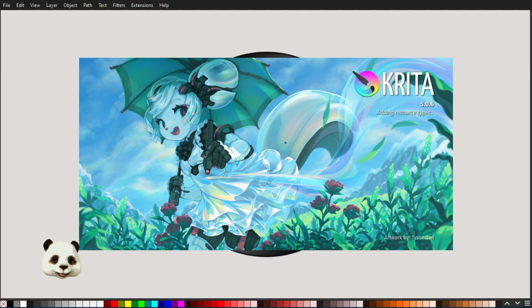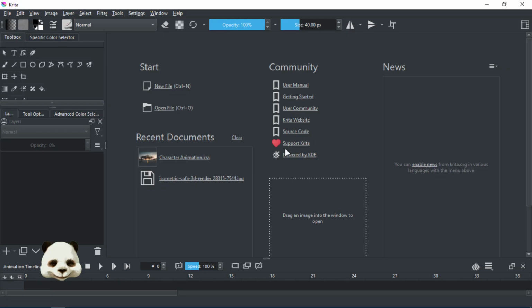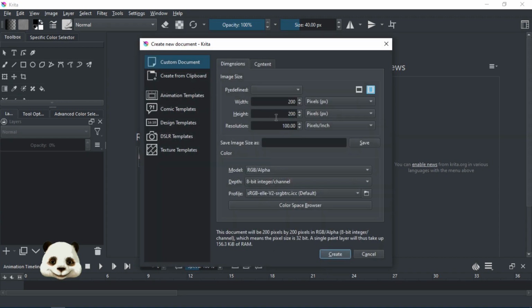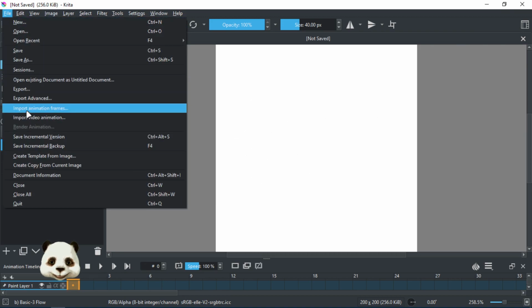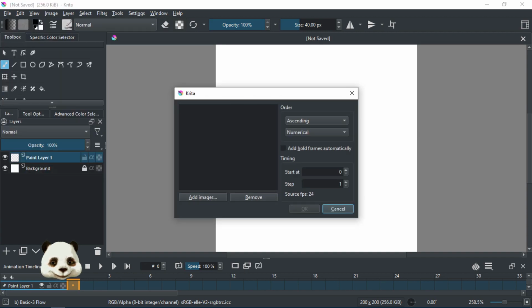So this is one of those times when I really love Krita. I don't hate Krita, it's just difficult to adapt to it for other things. So basically, I'm going to go into a new file, and let's say 200 by 200, this is the size that I want. Now in here, I can select import animation frames. I don't know if I can drag them, no?